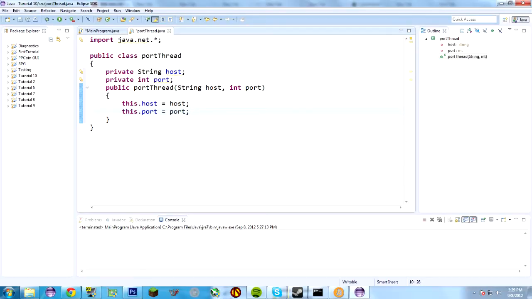And what this keyword does, I was going to say what this keyword does, and it's like, what? It's basically saying this class variable. So this.host is this equals host, which is this.